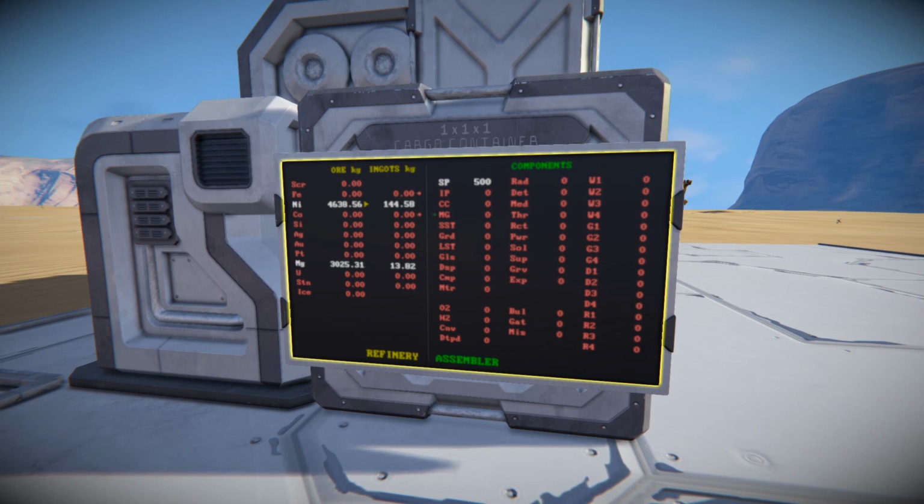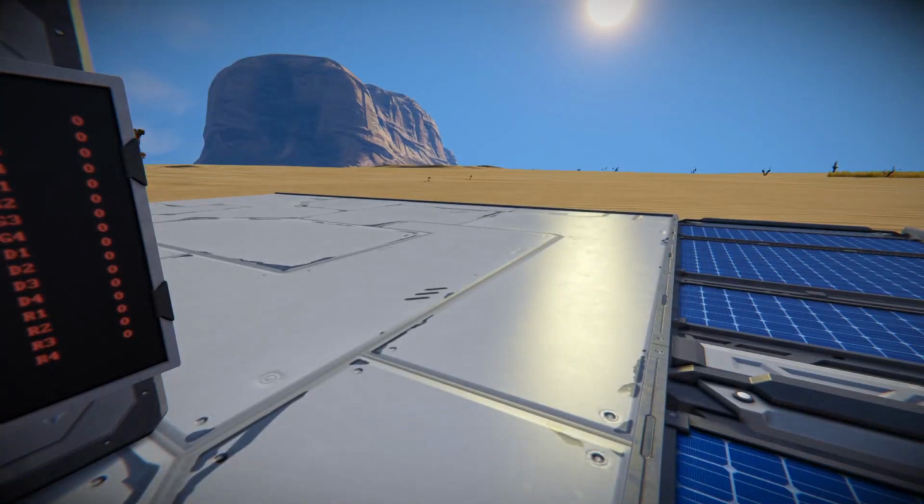Alright, so let me queue up some metal grids. I queued up some metal grids, and you see now that I'm missing two things. I'm missing iron and I'm missing cobalt. So let me put in some iron.